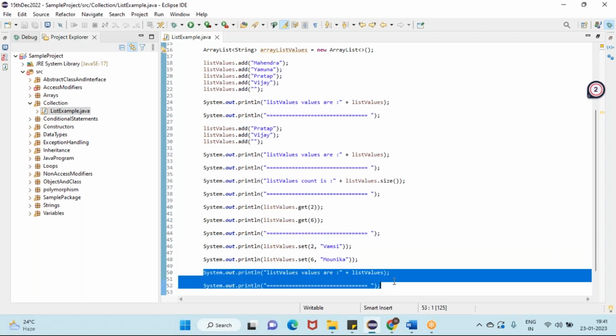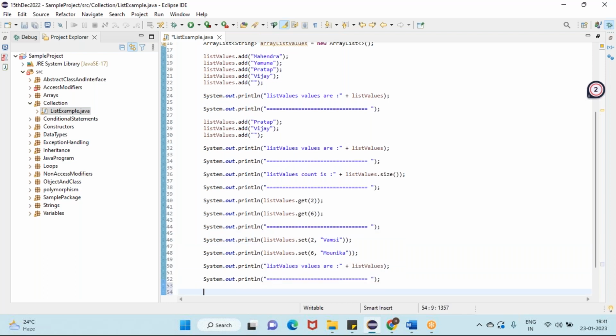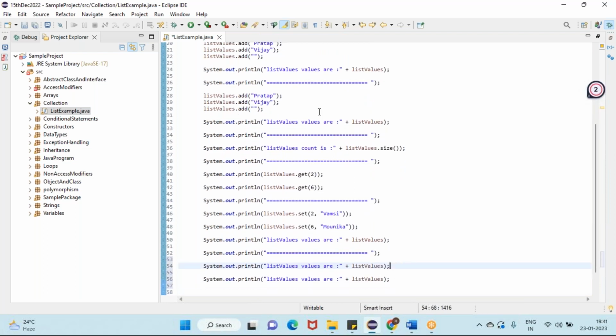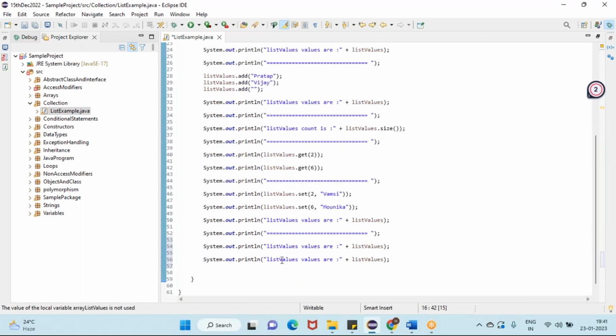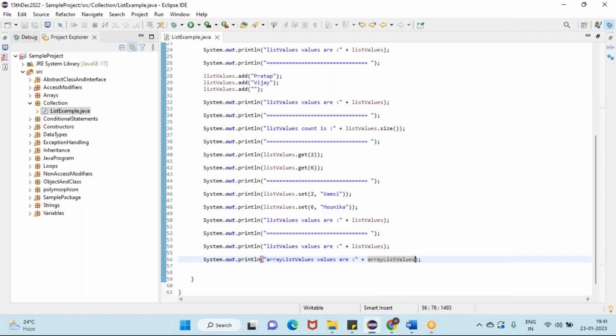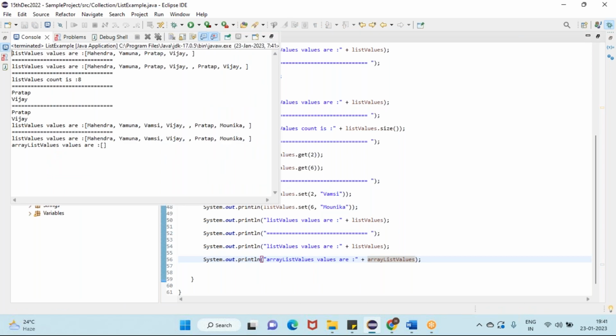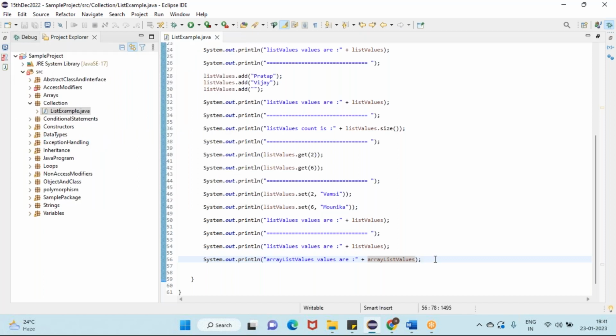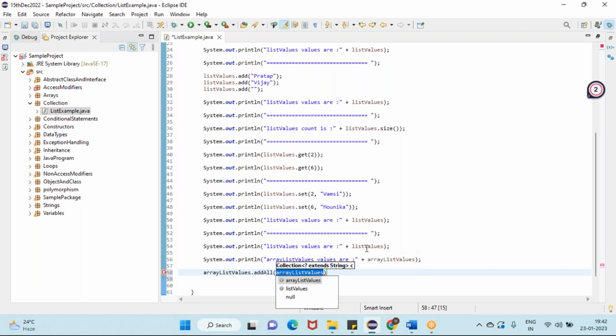So now let me add this one. Do we have any values in our array list? No, right? We have not added any values. Now I am going to add all the values from the list to the array list. See here, I'm going to add all values from list to array list. Now I am going to print this one.